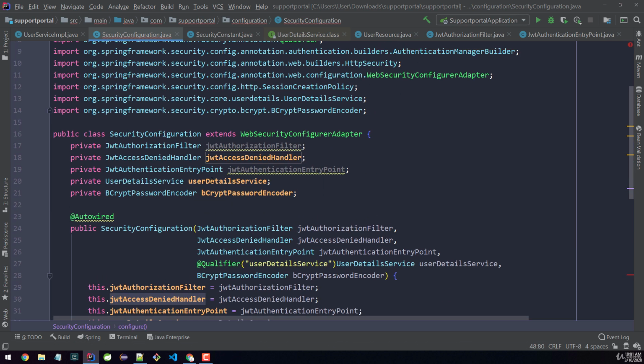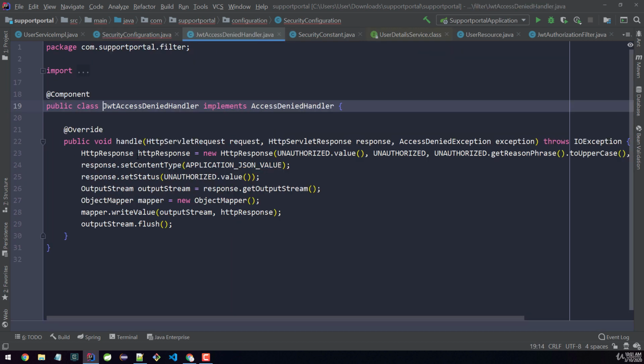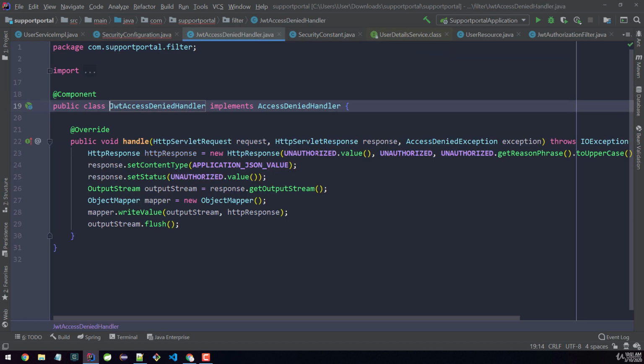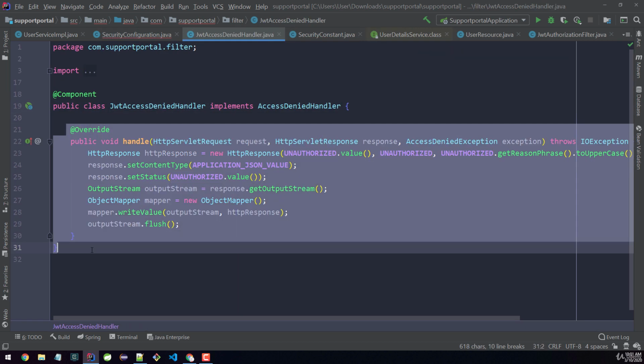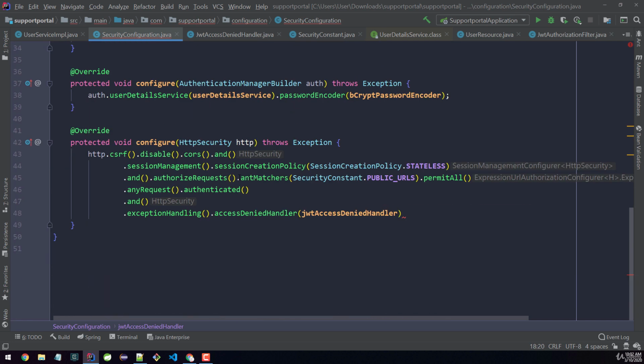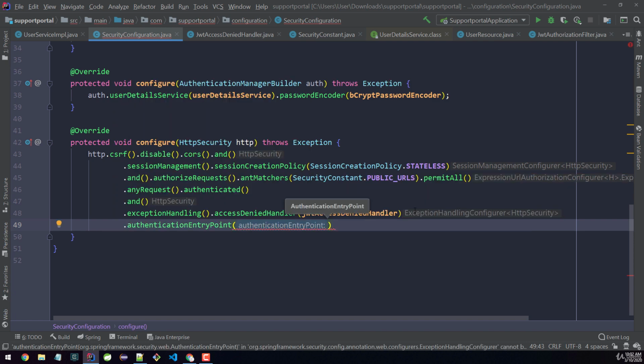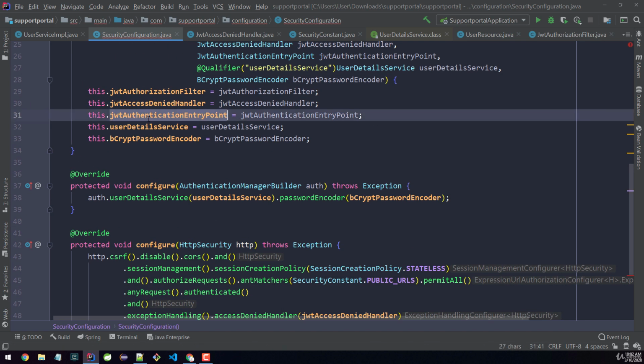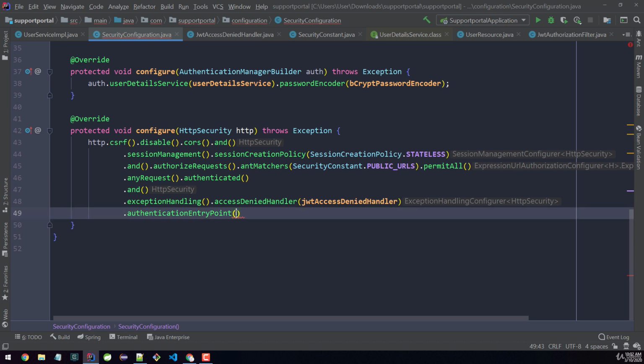So if you remember, the access deny handler is just gonna return the unauthorized, a 401, to the user, because they're not allowed to access the application. So whenever they get an access denied, they will be presented with this access deny handler that we created. And then after that, we can pass in the authentication entry point. So we're gonna do that authentication entry point, and of course we pass in ours.